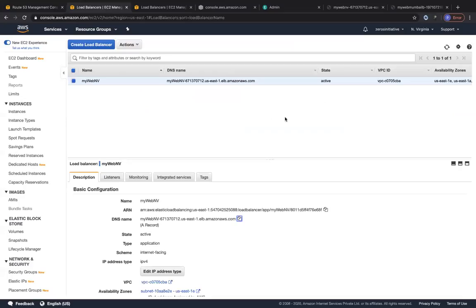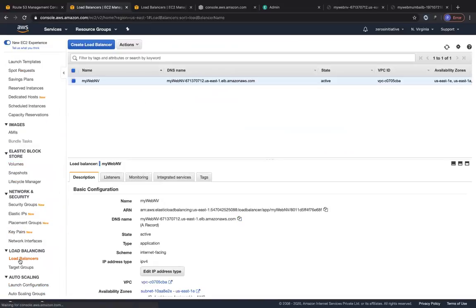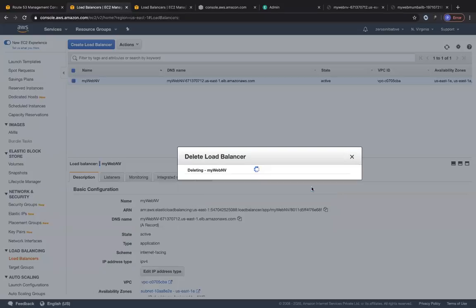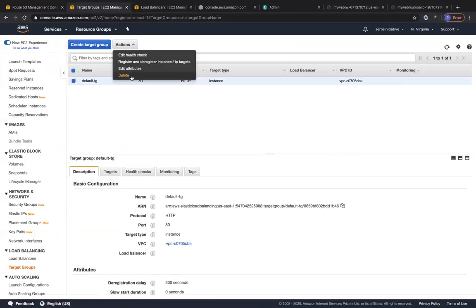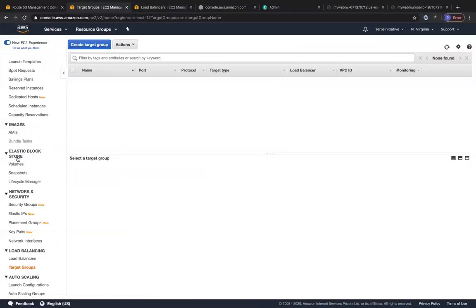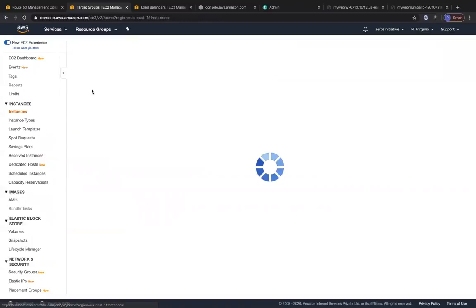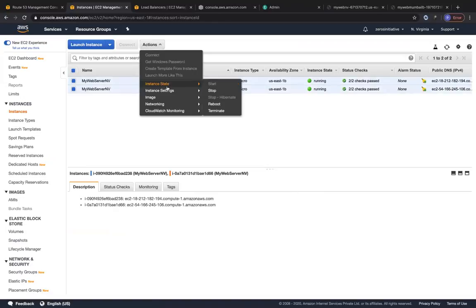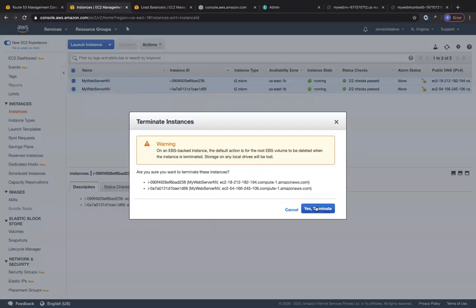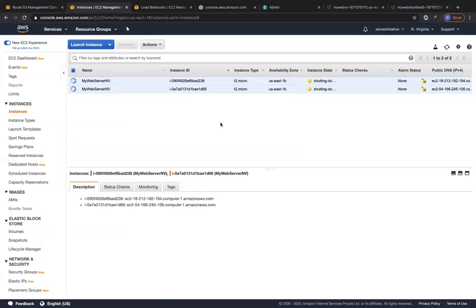So what we are going to do is we are going to remove this load balancer and our entire infrastructure in the Northern Virginia region. So let's go to load balancers. We are on that page. So let's go ahead and delete. Let's delete the target group. Let's go to instances. And let's terminate both of my instances. So our entire Northern Virginia region is down right now. All of our infra is gone.